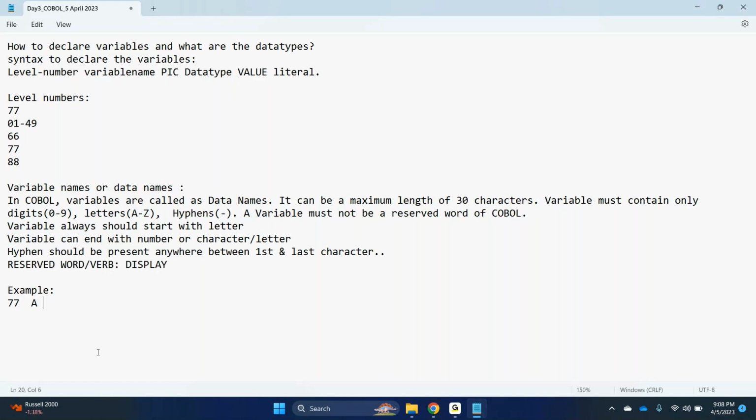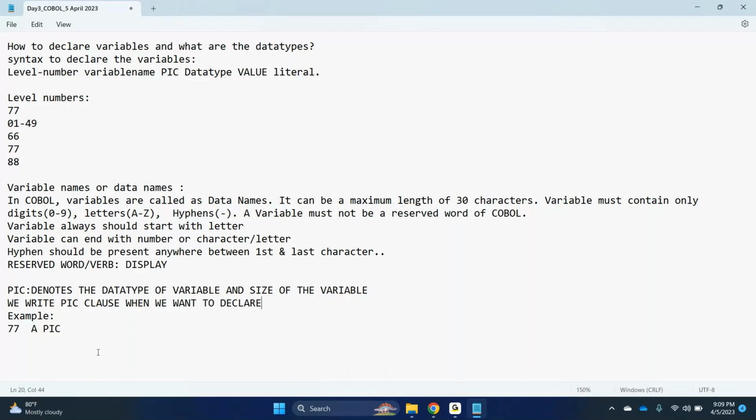Then the PICTURE clause. If you write a PICTURE clause, it denotes the data type of the variable and the size of the variable. When we want to declare the data type and the size, we write PICTURE. I can also write without the PICTURE clause, but then we should have sub-items, which we will see later. So we are done with the variable name, level number, and PICTURE clause.